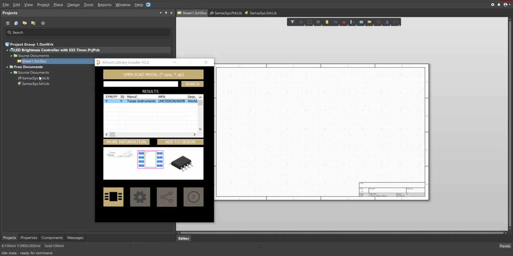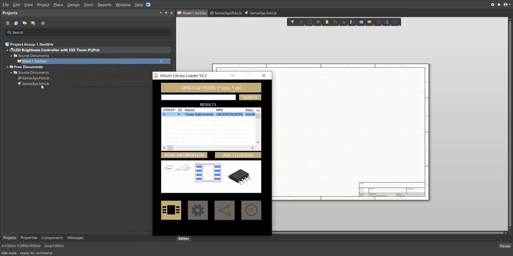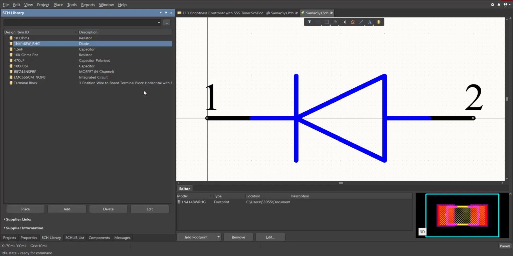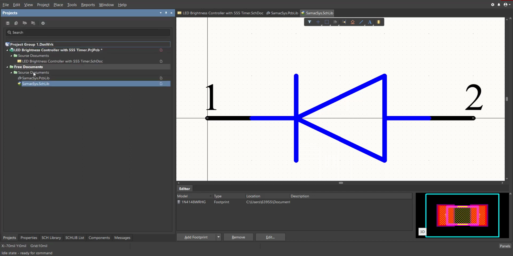So there you can see, there is an added schematic library in the library. So repeat the process for all components in the BOM list. And after you added the libraries from the library loader, next thing you need to do is to drag these three documents inside the project PCB file. In order to do that, just hold and drag it inside the file.